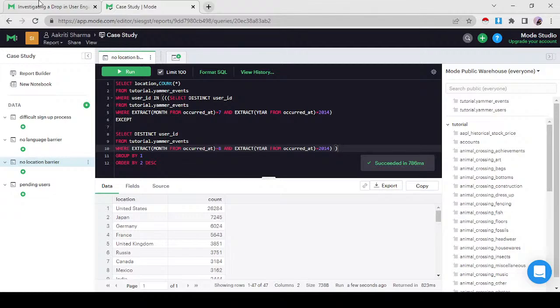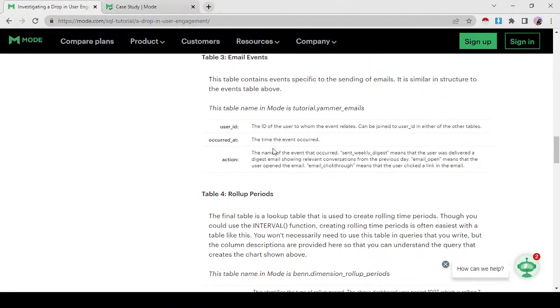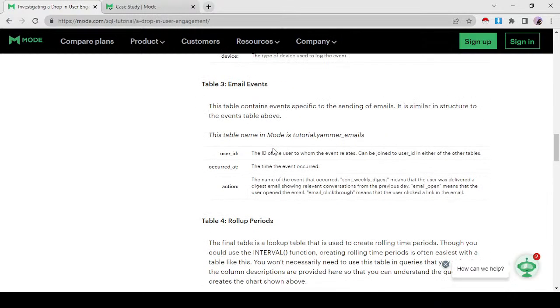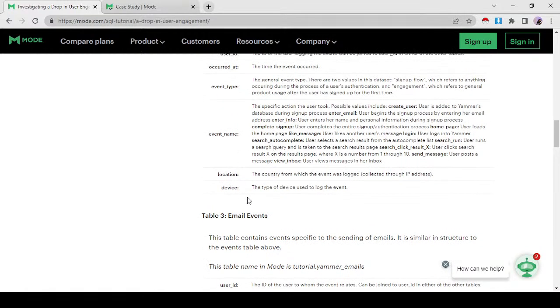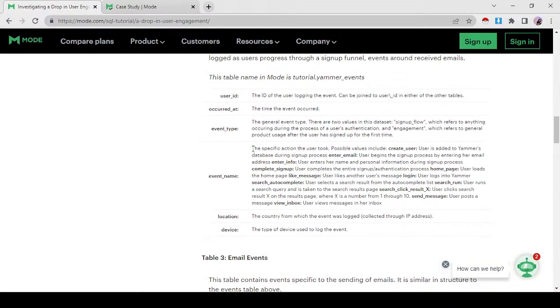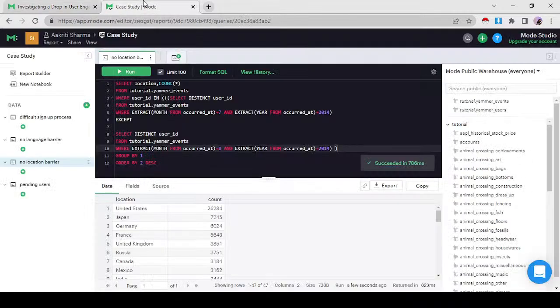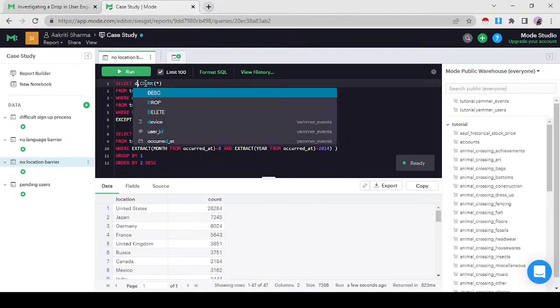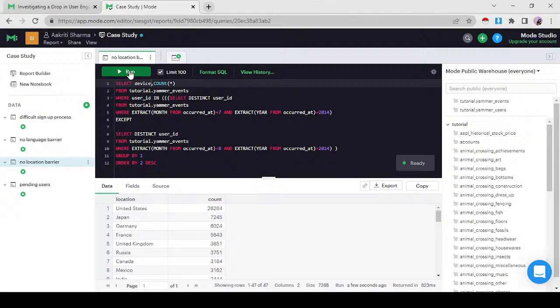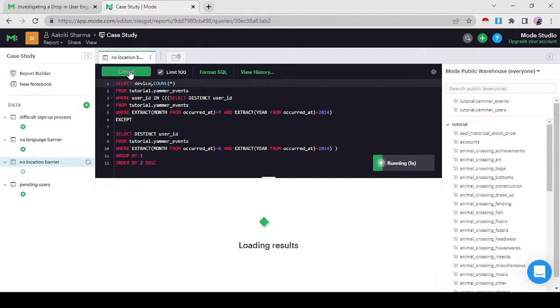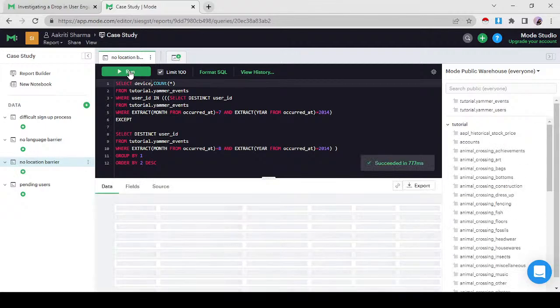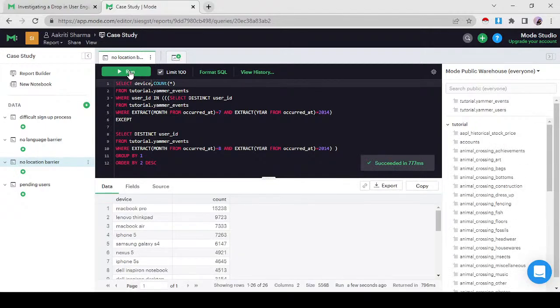Now let's see, there's another table which we have not been using yet, which is the email events. We had language, location and device. So device is left. Let's make use of that and see if there's a particular device getting affected. Device. It is in Yammer events and it conveys what kind of device the user is using to access the particular platform Yammer.